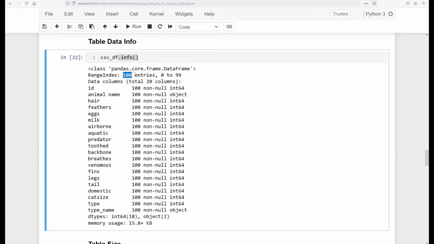It tells you we have 100 entries, which means we have 100 rows in this DataFrame. They are labeled with the index 0 to 99. You should know by now that in Python, the index starts from 0, so those rows are labeled from 0 to 99. We have 100 entries. And then the next useful information is how many columns.